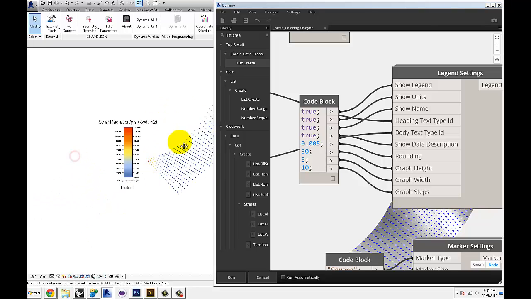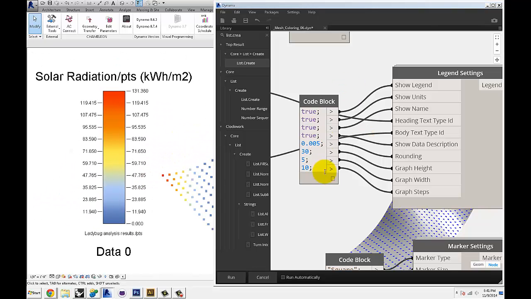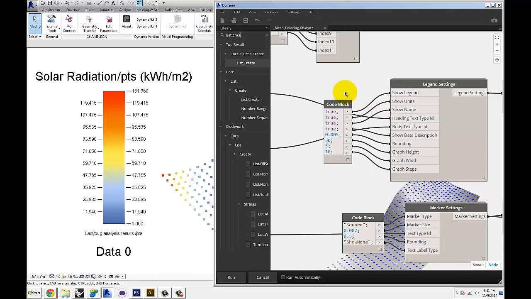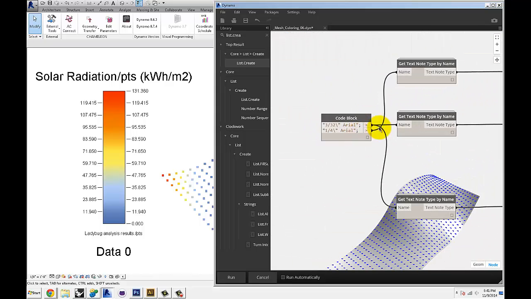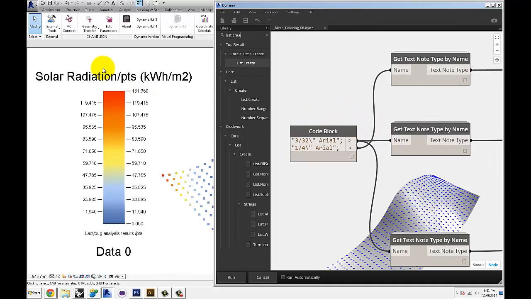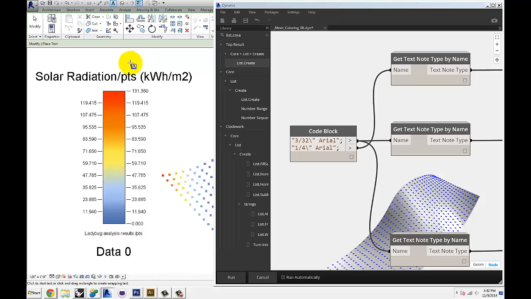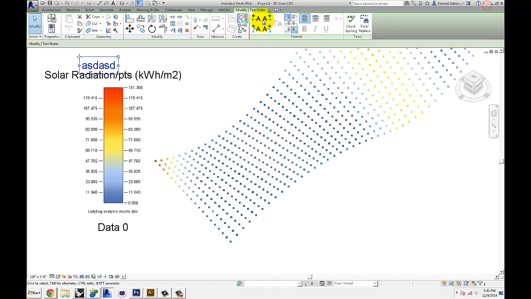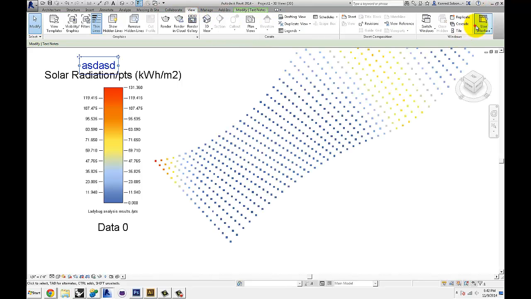I'm just going to really quickly walk you through what all these settings control. Show units is going to control whether we display any units on the legend or not. Show name is the solar radiation / points. That's what's controlling the name. And then you have a heading text type. So you can pick a text type out of Revit that you can use. So kind of standard, if I was on the Revit side and typed in really quickly, just my view properties bar.